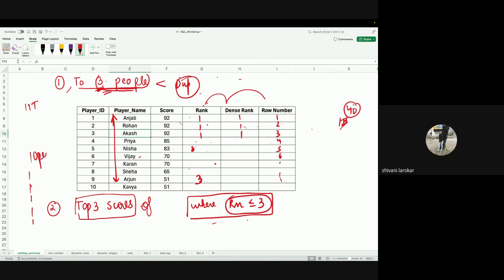Wrong, because dense rank 3 can come here as well. Rank 3 can come here as well. I don't know about the duplicates. Correct? So will I use dense rank or not? Not. Why should we use dense rank? Someone is saying, why should we use dense rank? Tell me.